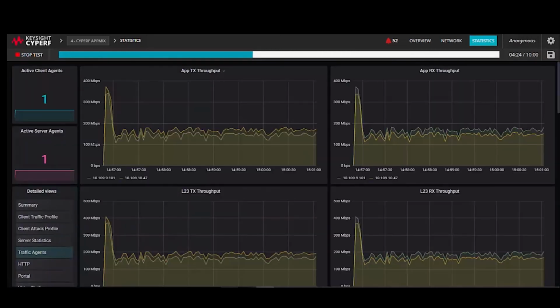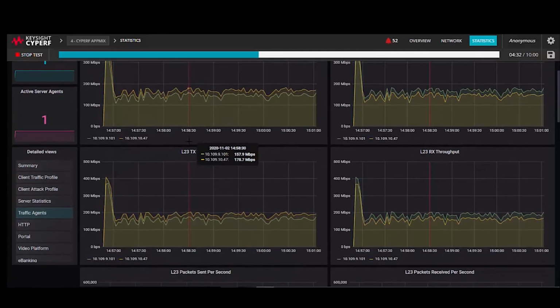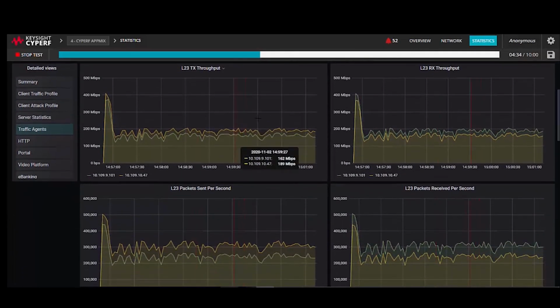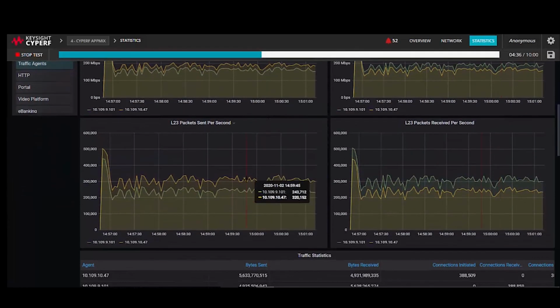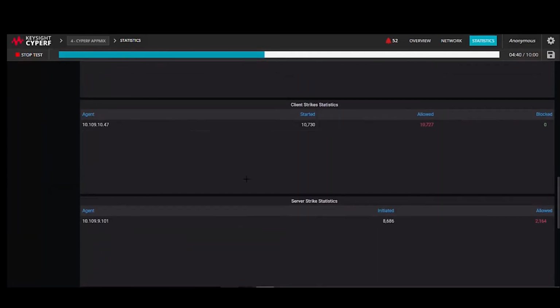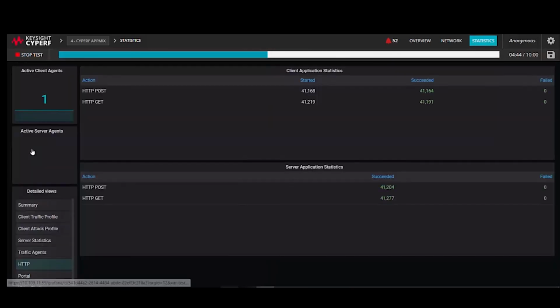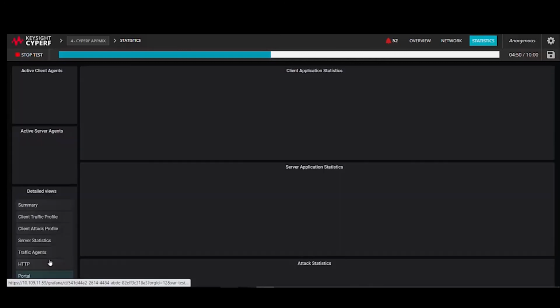I have two agents in this test, one for the client, so you can see that one, and one other for the server. Here you can see per agent application throughput, which is the goodput, and then the L23 throughput per agent, and then also you can see packets per second. So this gives you a much more granular view of how each of these agents are performing. And then I can see more details about each of the applications, like HTTP application, portal application.